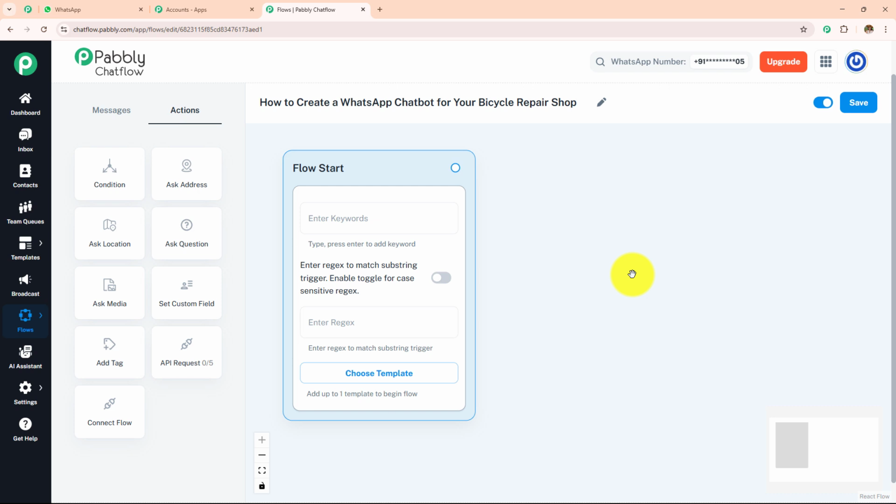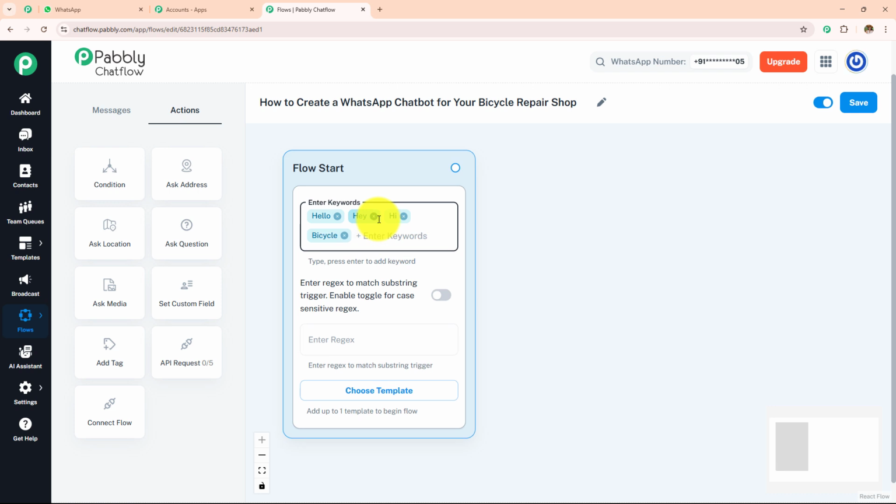Now to activate or trigger this WhatsApp chatbot, we have to enter the keyword in the regex. Here I'm going to enter some commonly used keywords like hello, hey and hi. Hey, press enter, hi, press enter. You can also add the keywords of your products or services. Like I'm running a bicycle repair business, so I'm going to enter bicycle as my keyword. In a similar manner, you can enter keywords like this. And this is going to trigger this WhatsApp chatbot.